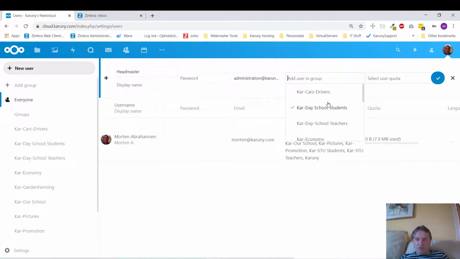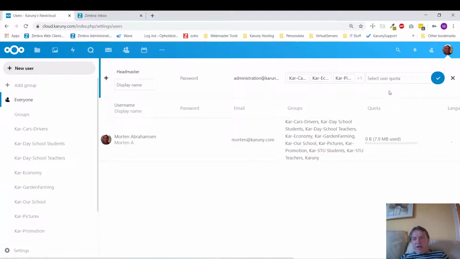And then I will add him to the groups, for example, the drivers, economy, pictures, promotion, and you can add more groups later if needed. I would suggest that for a student, you put a quota on maybe 5 GB, but for administration and teacher, I wouldn't put a quota. But that you can do as you see fit yourself. So now I have created a user, no password, and I click this to create a user.